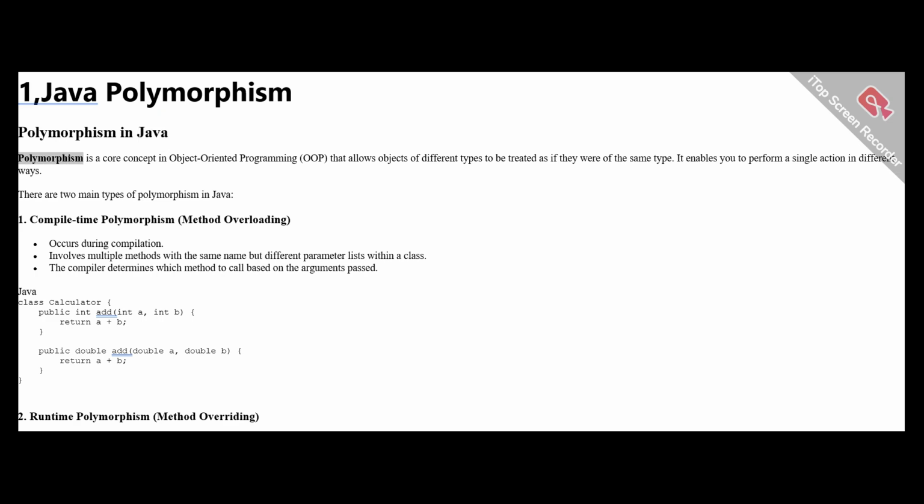Polymorphism in Java. Polymorphism is a core concept in object-oriented programming, OOP, that allows objects of different types to be treated as if they were of the same type. It enables you to perform a single action in different ways. There are two main types of polymorphism in Java. 1. Compile-time polymorphism, method overloading.